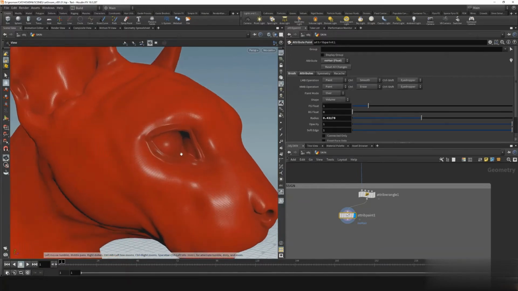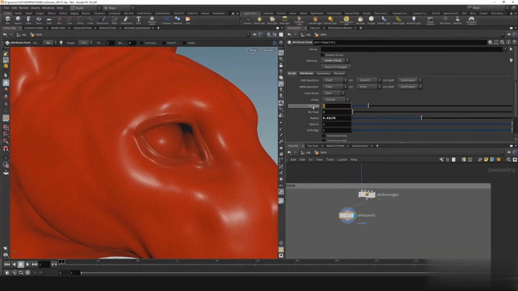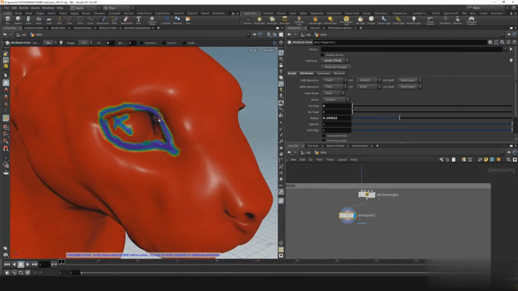With Shift and middle mouse button, you can change the brush size here. By default, there's a foreground color and a background color. You can switch between those if you press the middle mouse button and paint. And I would recommend you to just put the soft edge down to a lower value. What I want to do here is I want to just paint out all these areas that don't have any hair, like the eyelids, the insides of the mouth, the nose, and I will speed this up a little bit.